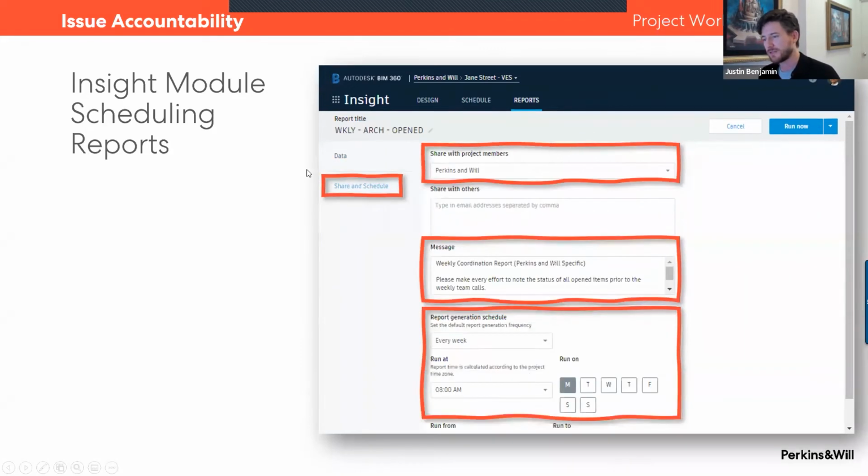And then under share and schedule, I'm sharing it with anybody in the Perkins & Will company. I'm giving them a quick message. This is a weekly report, and it's going to be issued every week at 8 a.m. on Monday. And what's really cool about that is, let's just say you have your team meetings every Wednesday. You want the team to be prepared for that. So maybe you create these reports to be issued to each discipline respectively every Monday morning at 8, so they have two more days prior to that Wednesday call to really get on top of any issues that are assigned to them.